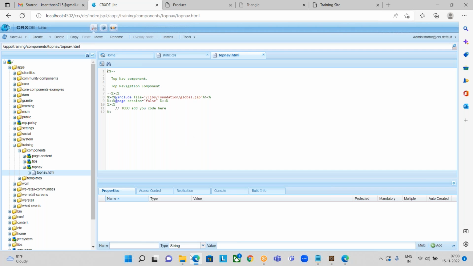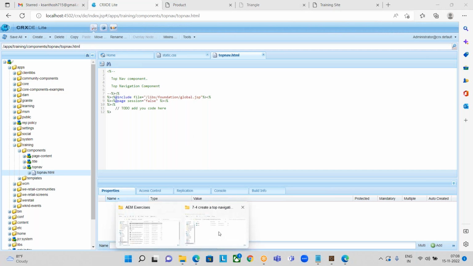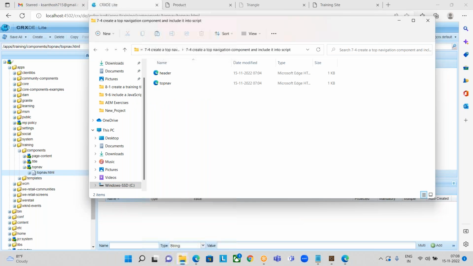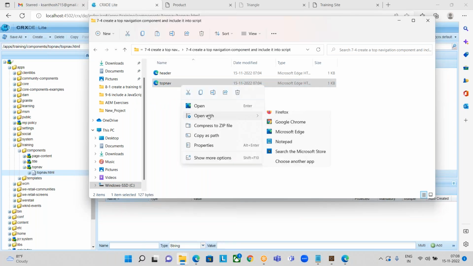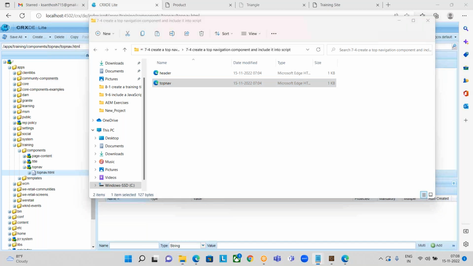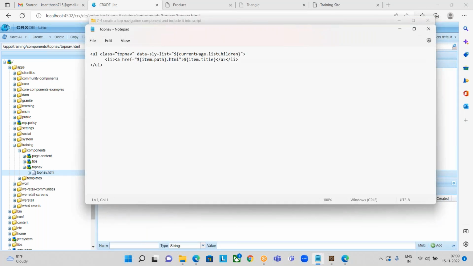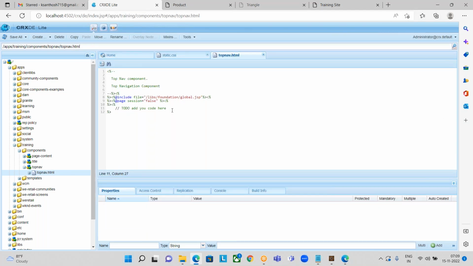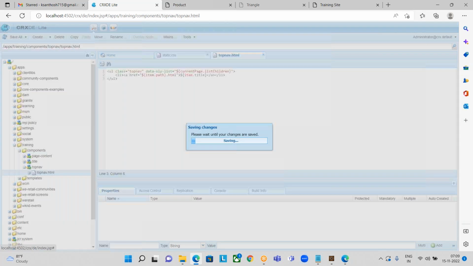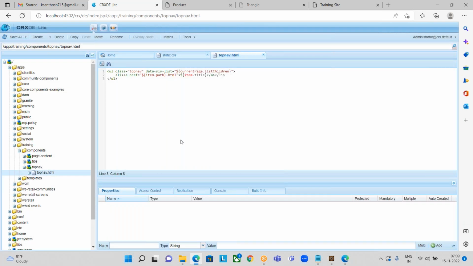Now go to your exercises folder; you will find topnav.html. Open it with Notepad, copy this, and replace everything here. Save it. So our component is created and we have defined the behavior of our component. We modified the script file of the component.